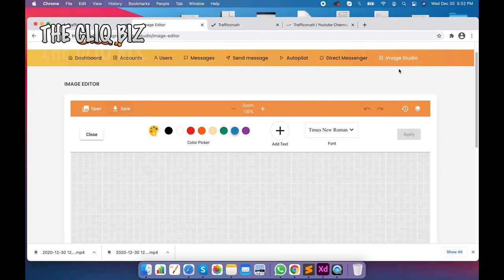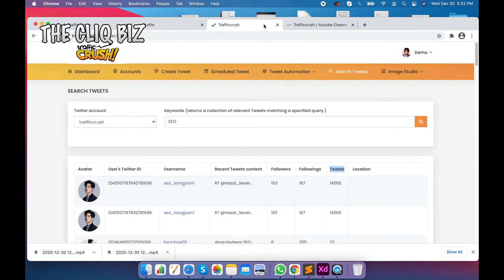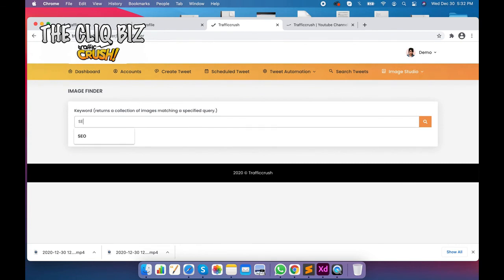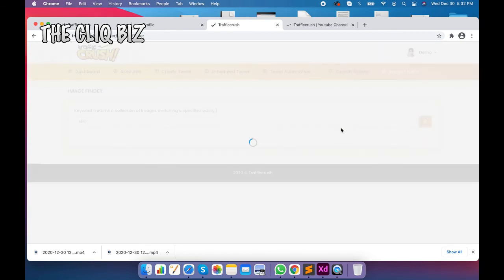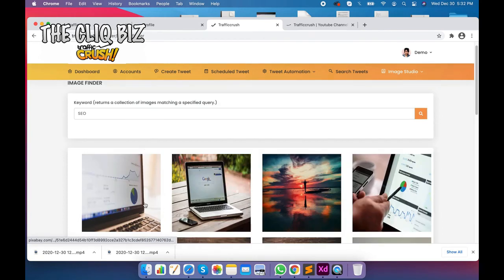Now I'm going to use image finder, where I can find free, royalty-free images using our API key. Once again, image finder picks up from the API. Click on SEO, just search it. It is going to display all the images, where I can just download these images. I can put them on my YouTube to create a video, or I can use them for Instagram or Twitter to post or tweet, or anything else you want.